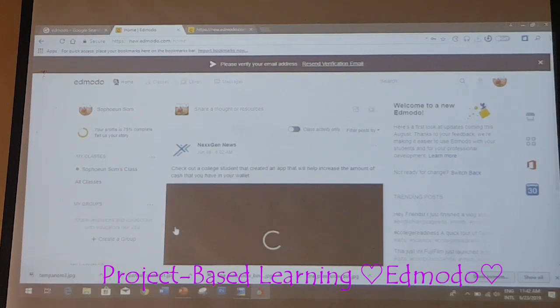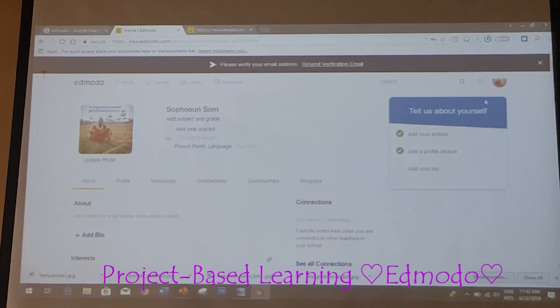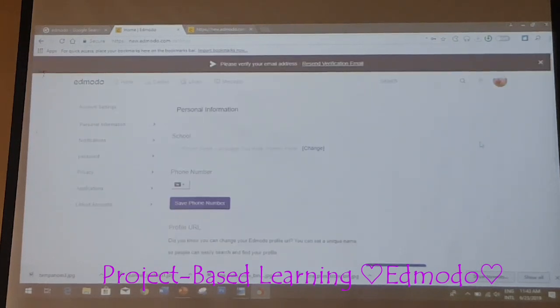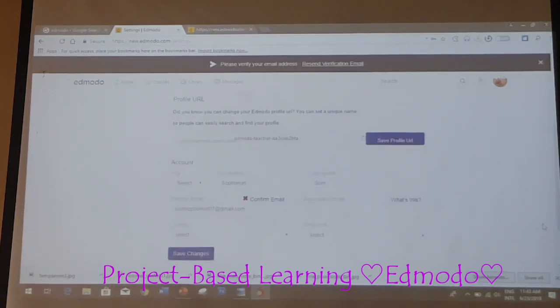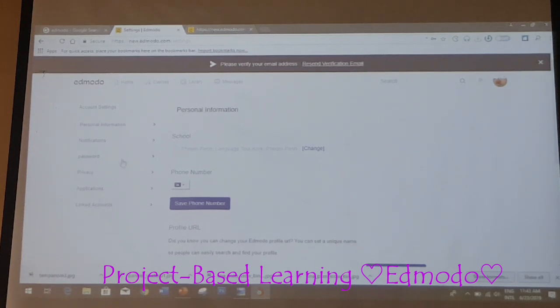Yeah, now I go to my home page already. Actually, before I tell you about the settings, I want to change my profile. So I click here and here, profile. You can choose the profile picture from Edmodo, or you can choose your own picture. It's up to you. And about the settings, you can change some points, like your school name, phone number, and your account, your email, and your country. And the password notification.